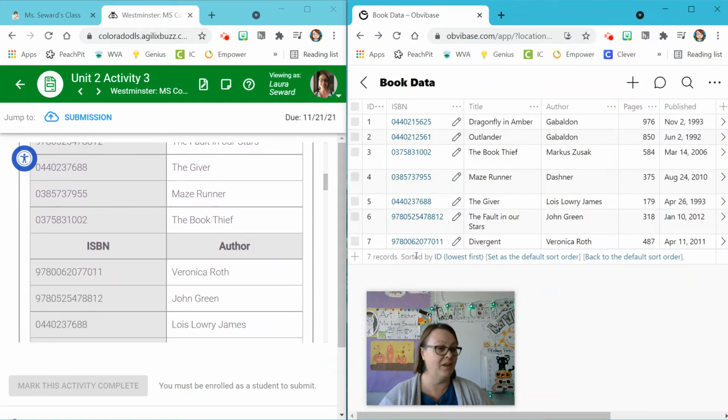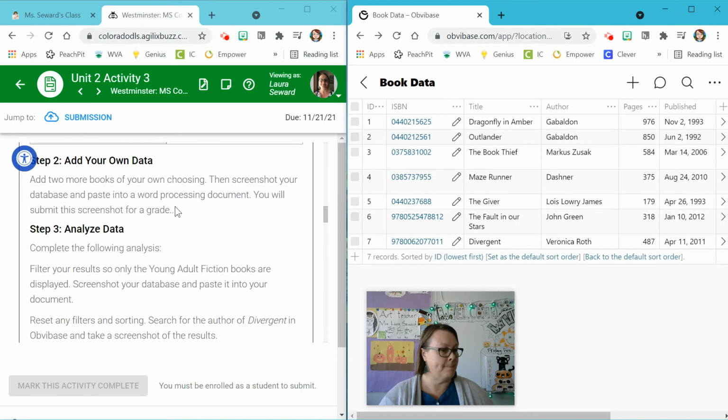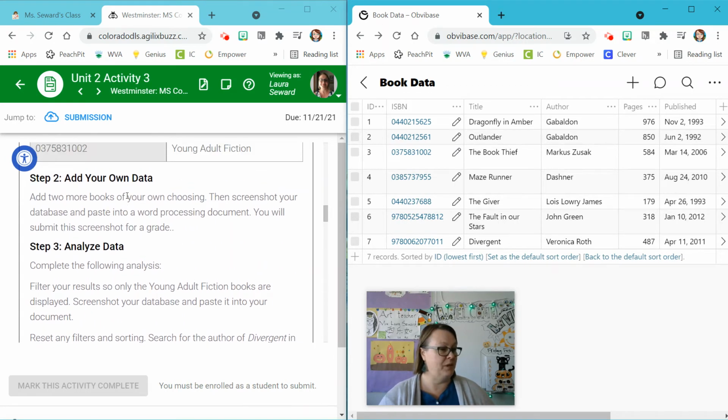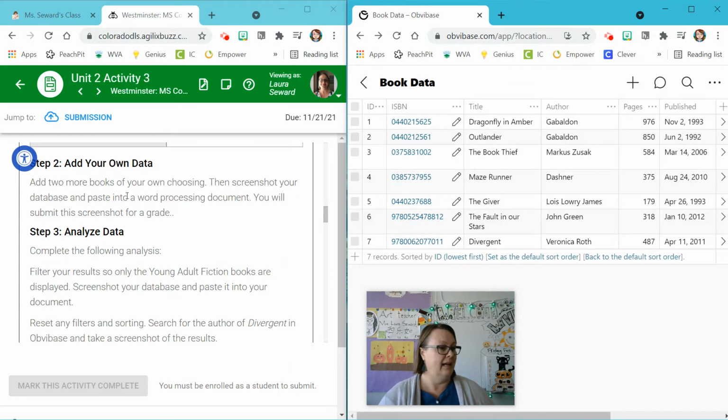Okay, so you're going to add all of that. To add 2 books, you can just look them up on the internet. Amazon will have that information. You could just look up the ISBN for a favorite book and add that information. So that's step 2, add your own data.